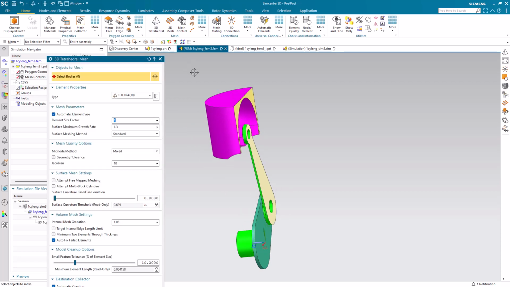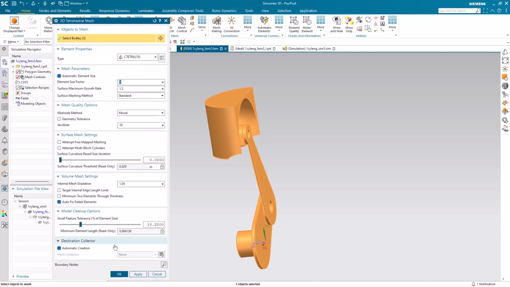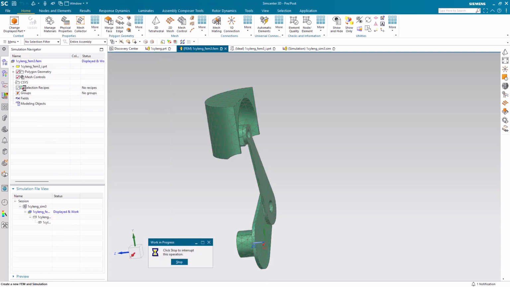Now we're ready to mesh. We'll create a TET 10 mesh on our components. Here you can see the mesh recipe. Next I'll assign a material.